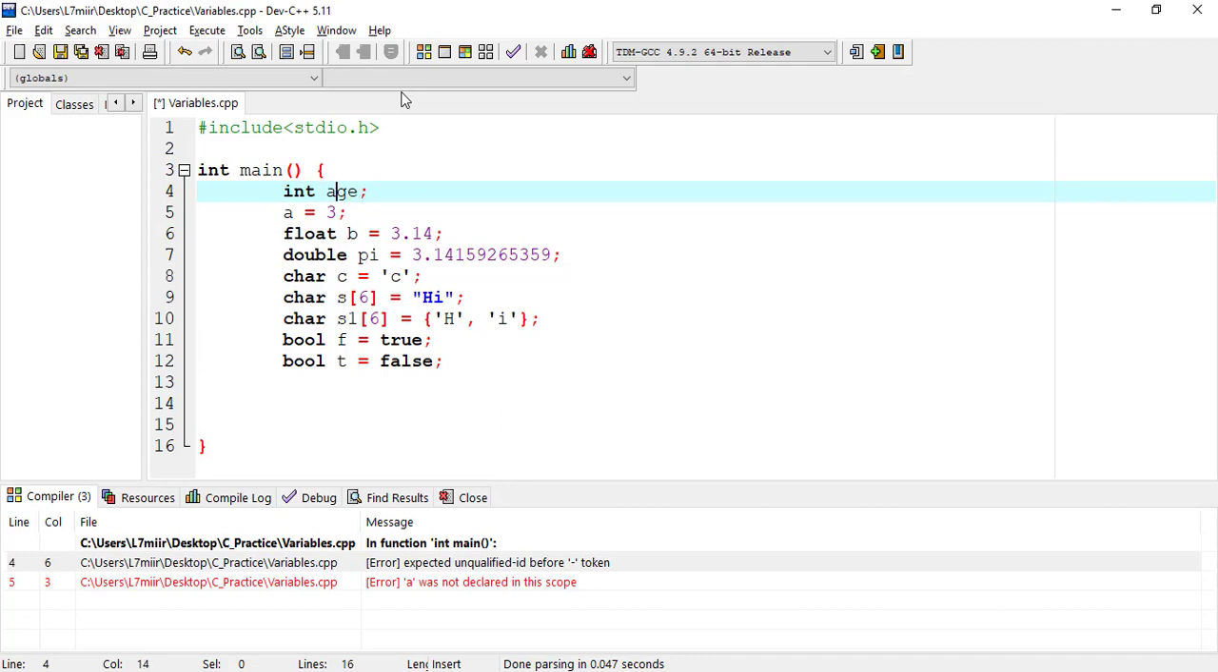Now, you also cannot have special characters in the middle of your name. Like you cannot say a asterisk or a minus name. You can have only numbers or underscores. Okay? The ending is no problem. You can have numbers, underscores, but you cannot have special characters.